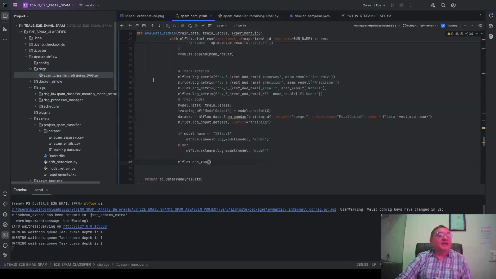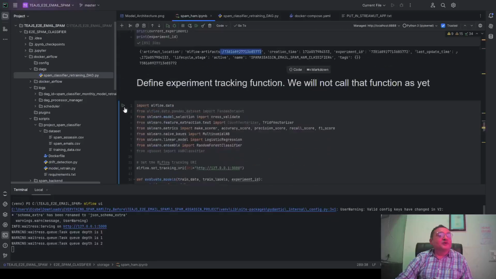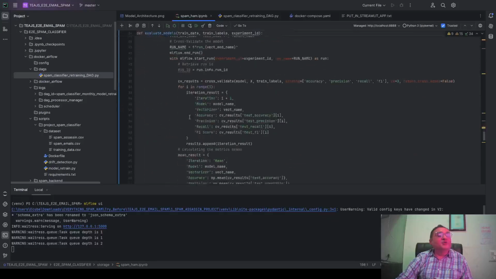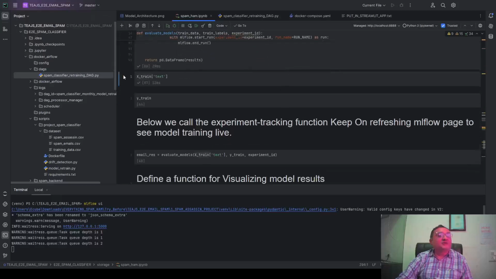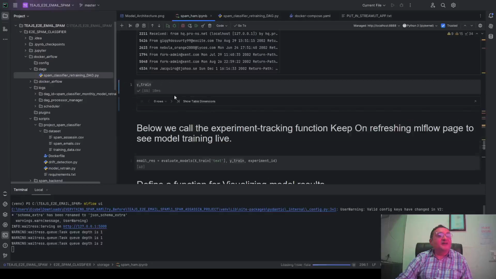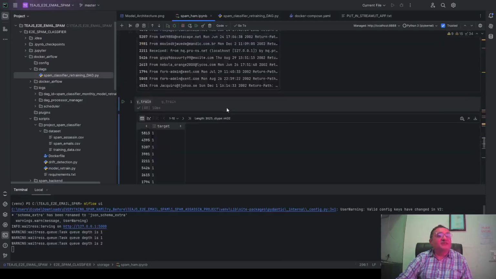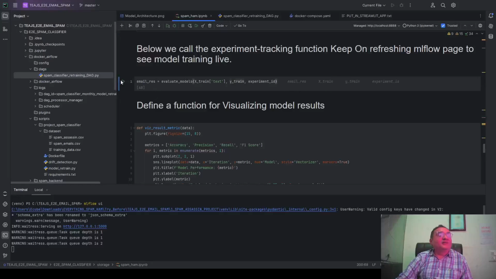Here ML flow run ends. This is just a function. So when you execute it, it does nothing, because you have to call that function. So I'm calling that function here. First, some X train and Y train, just for verification whether things are okay or not. And here I'm calling that function.